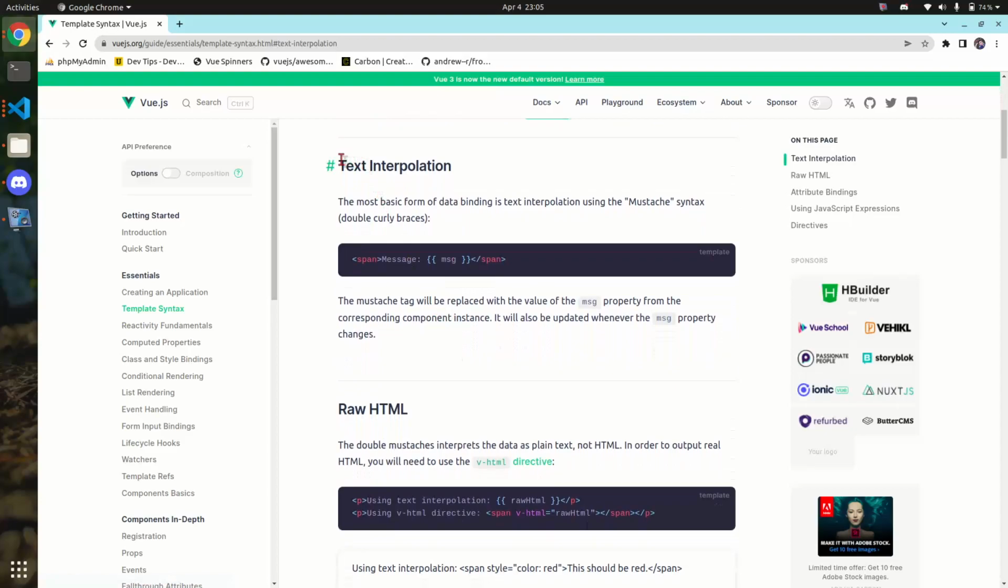The first topic we have to see is text interpolation. Interpolation simply means we are transporting, letting one object move from one place to another. We are teleporting it. The most basic form of data binding is text interpolation, moving text from one place to another using mustache syntax. We have this message variable, which contains some text. It is inside this mustache syntax, which indicates that interpolation is happening here.